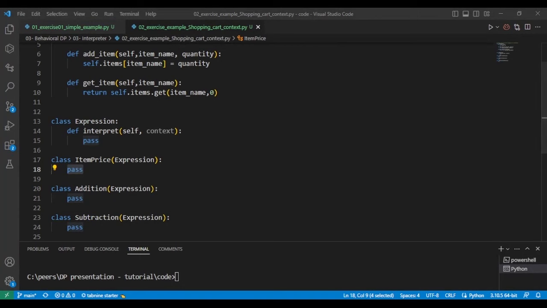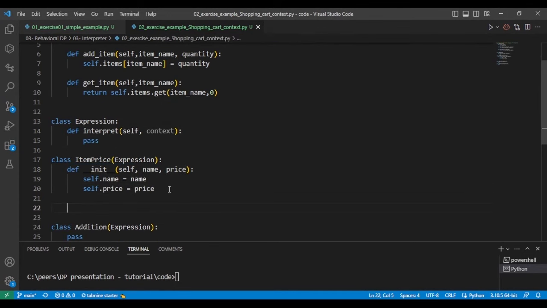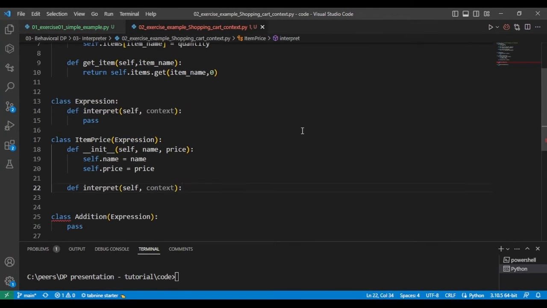So I'm going to implement the terminal expression, the item price, which takes in the name and the price of the item in the cart. So it is initialized here, name and price. And of course, because it is inheriting the expression, I'm going to be implementing the interpret method. The essence of the item price terminal expression is to return the total price of the item in the cart.